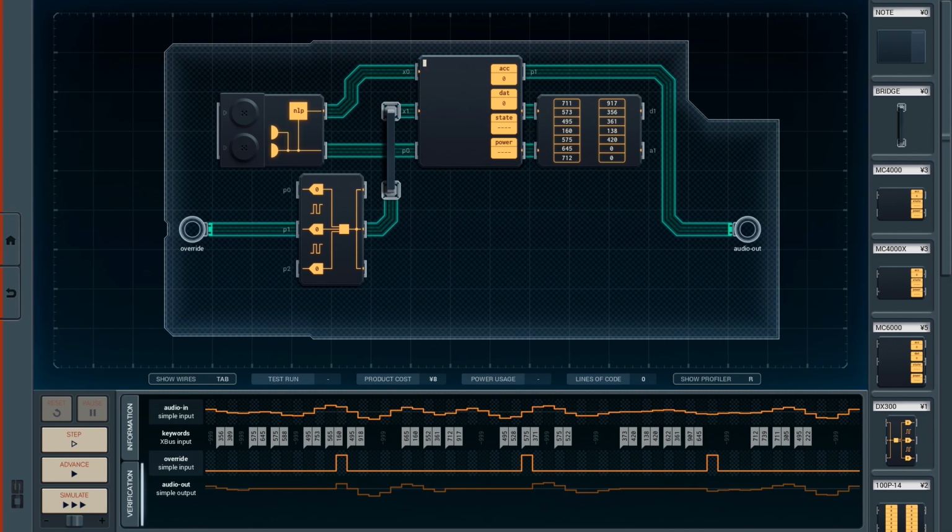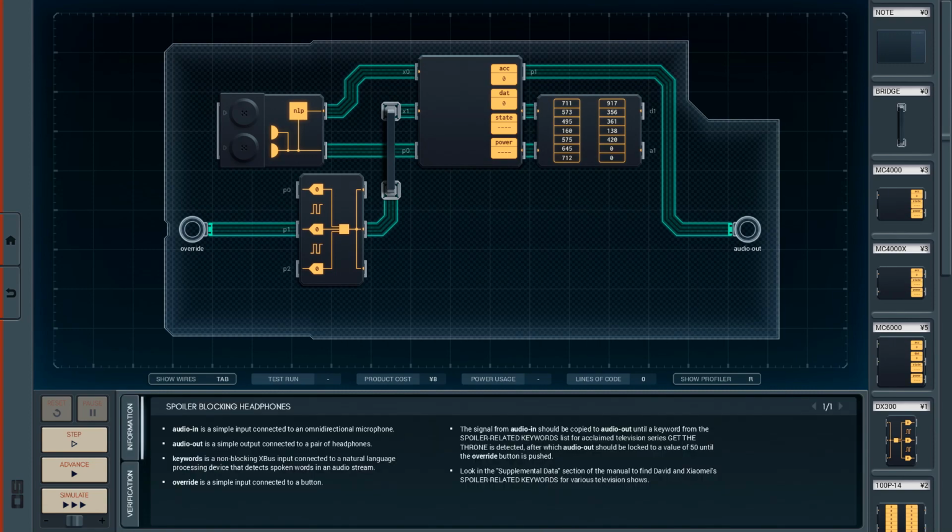Okay, so now, first thing we want to do is... What's going to happen is we're going to get data on the X bus, and if it comes up as a number, we want to check this number and compare it against this, and then the rest of the time, what does it say? The signal from audio in should look for the keyword, spoiler rate stuff. Basically, we want a value of 50 until the override button is pressed. Okay, so dat will be blocking status. If dat is high, then we block the data.